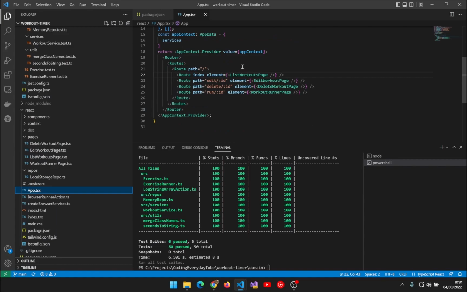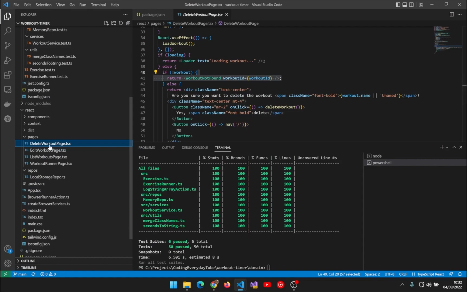So here we have 4 different routes, one for the home page, one for the edit, one for the delete where you confirm the deletion, and one for the run where you run the workout. And I prefer to have the pages in a different folder called pages, but these are not strictly different from any other component. It's just the fact that it's the entire page.